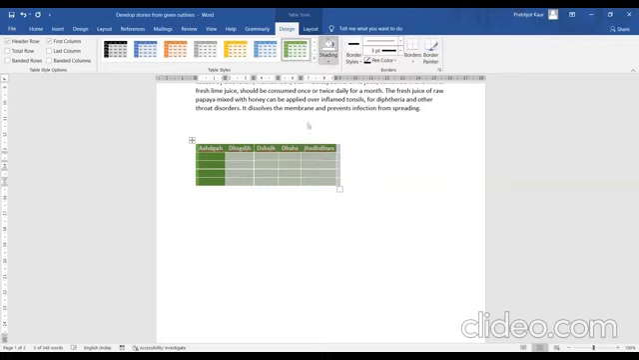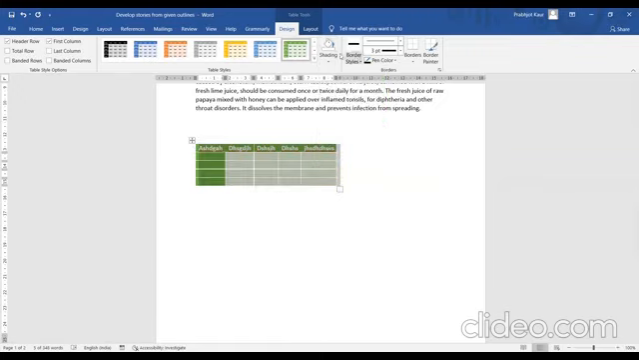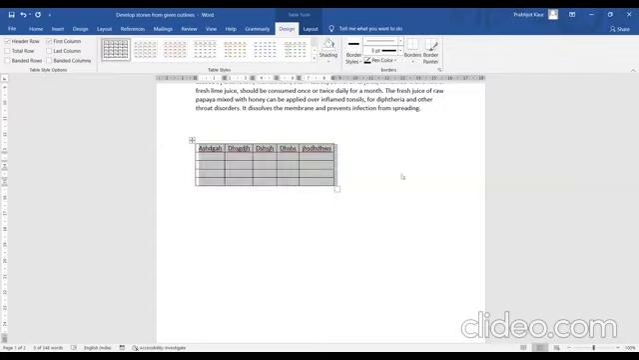And in the shading, if you want to add some shading, again choose a color of your choice and apply some shading. This is again the border option. But in case you don't want to keep any style here, this is another option. Choose this first option. You will have the same original table without any style.